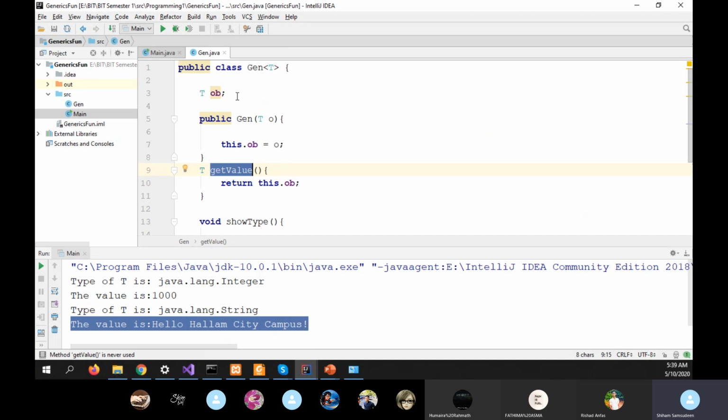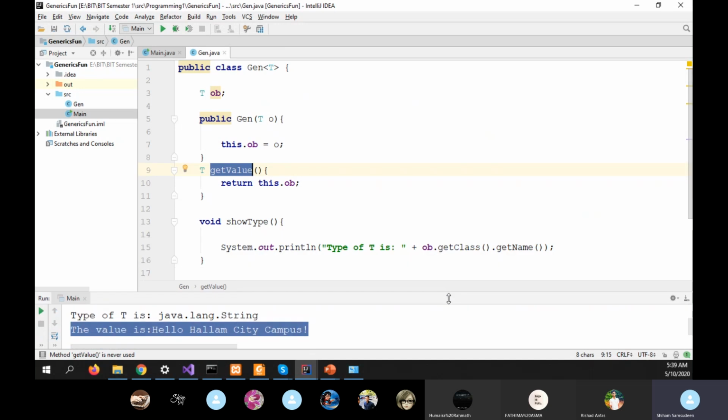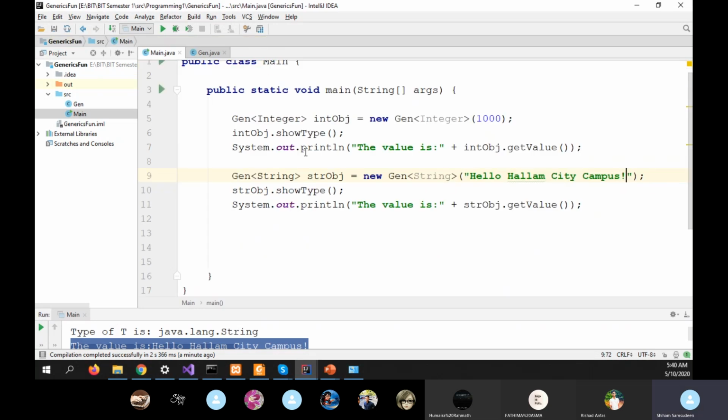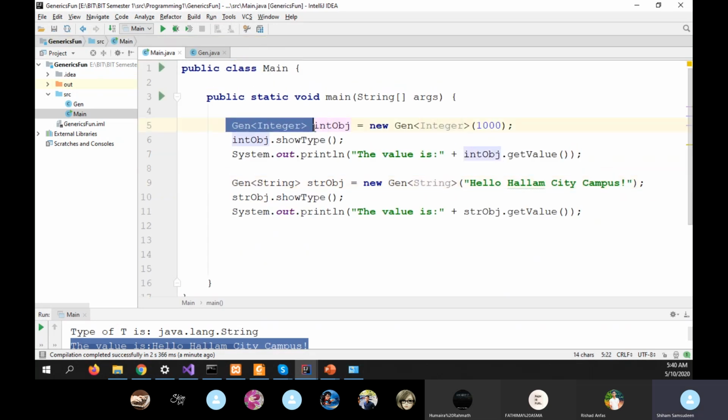See, you have created one class. Just focus on this, it's very important. You have created one class, but that class is taking a type T. So T could be anything. T could be Integer, T could be Double, anything, right? And when you are using it, you can use it on an Integer. You can use it on a String.